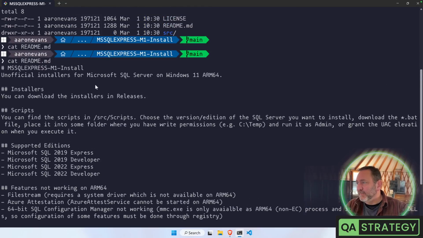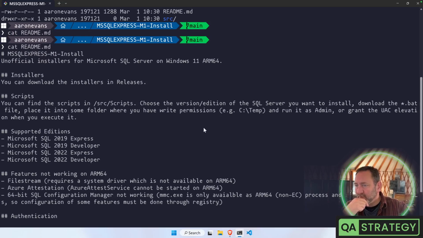let's see. So unofficial installers on Windows ARM for SQL Server. Download the installers in releases. Find the scripts in source scripts. Choose the version of SQL. Download the bat file. Place it in some folder where you have write permissions.